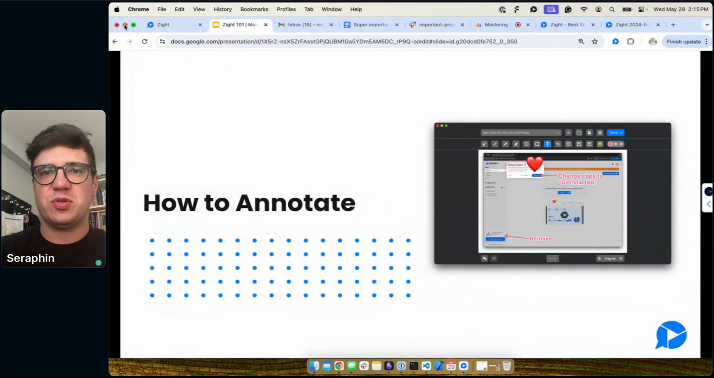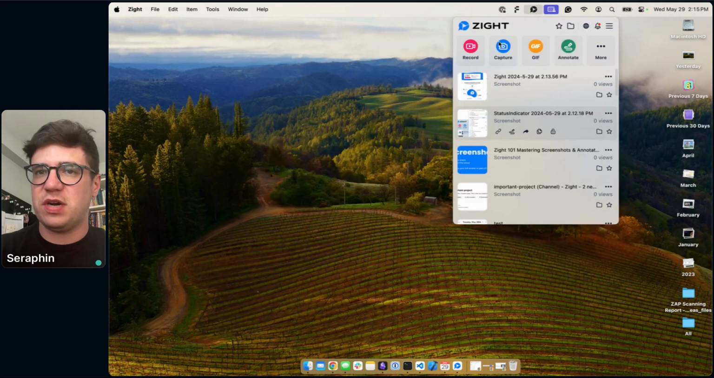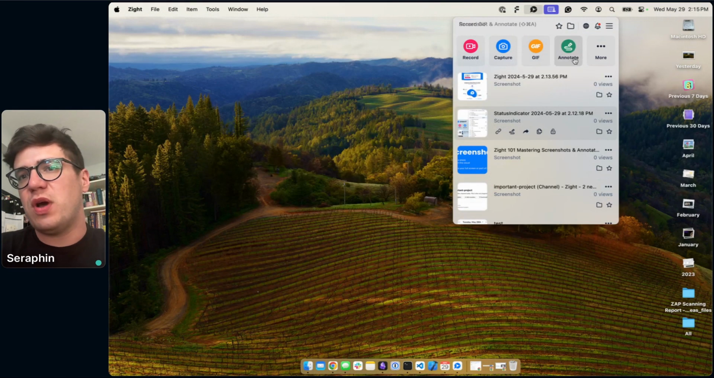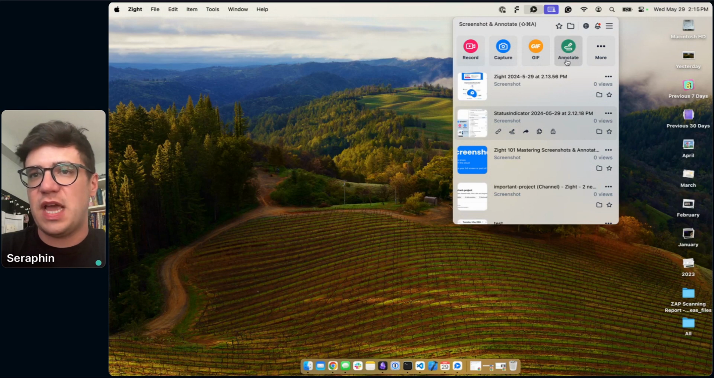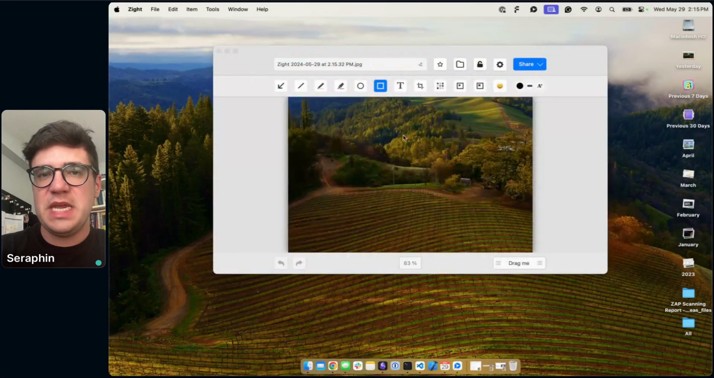So now that you know how to screenshot, basically you have the option here at the top, capture. You also have another option called annotate. And what this does is if you do a selection, it immediately opens a screen to let you add information.